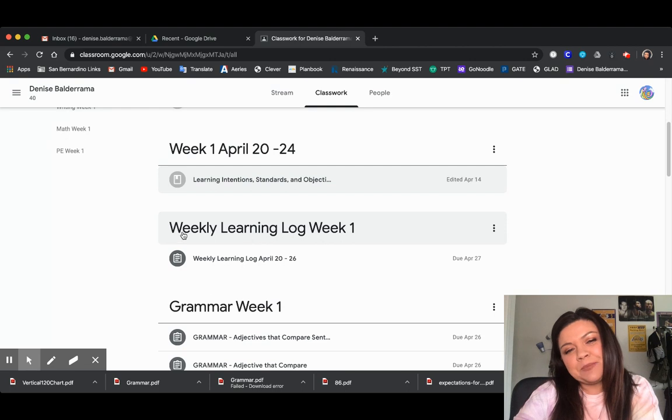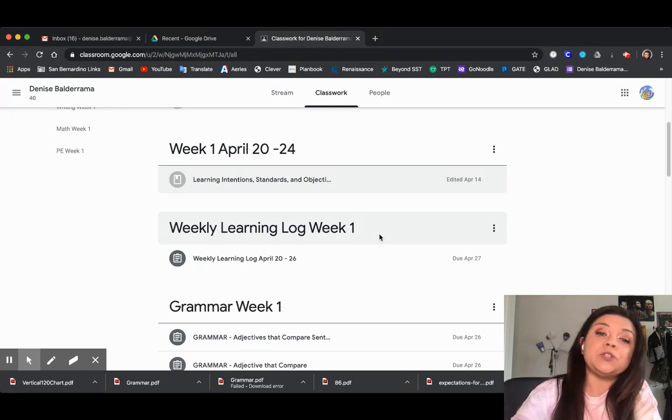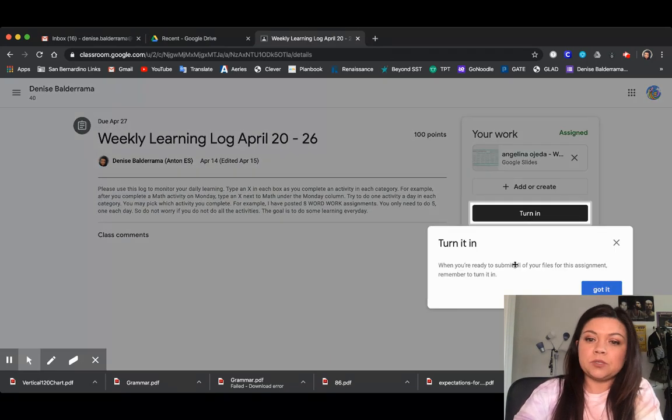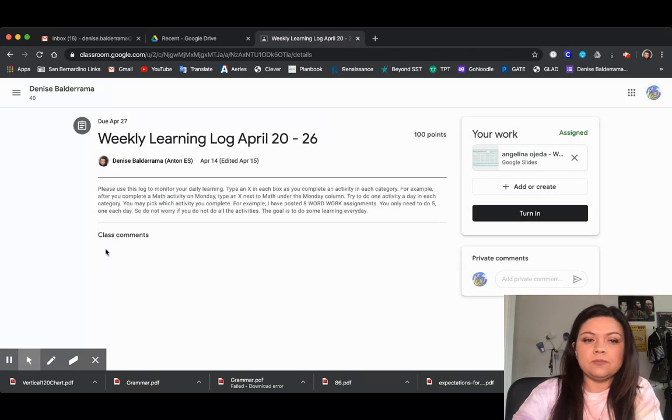This is going to be how you can keep track of what you're doing. So you're going to be visiting this one a lot. All right, so there's a little description here on how to use it. I'm not going to read it. You can read it, but I will show you. All right, let's just do this. Okay, so here's the log. Don't add or create anything.